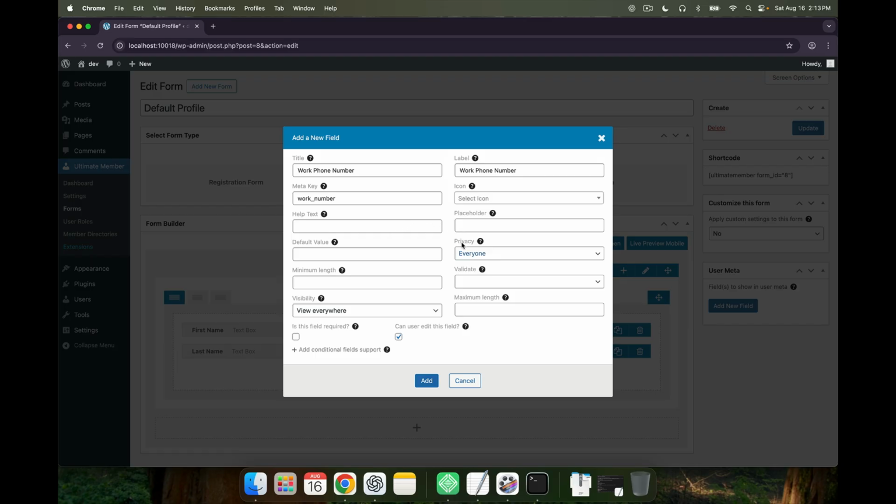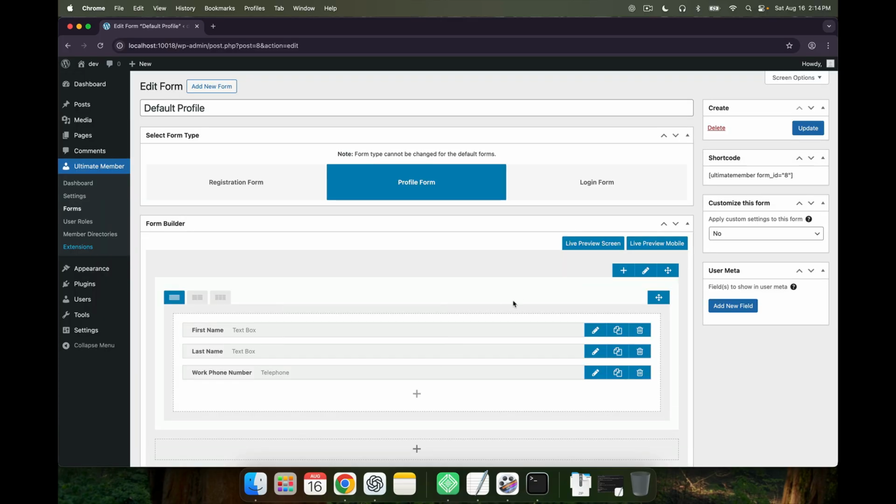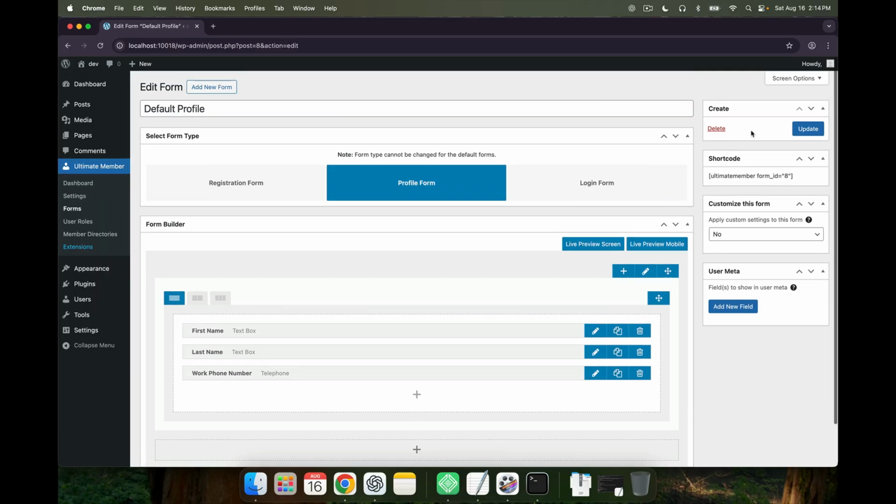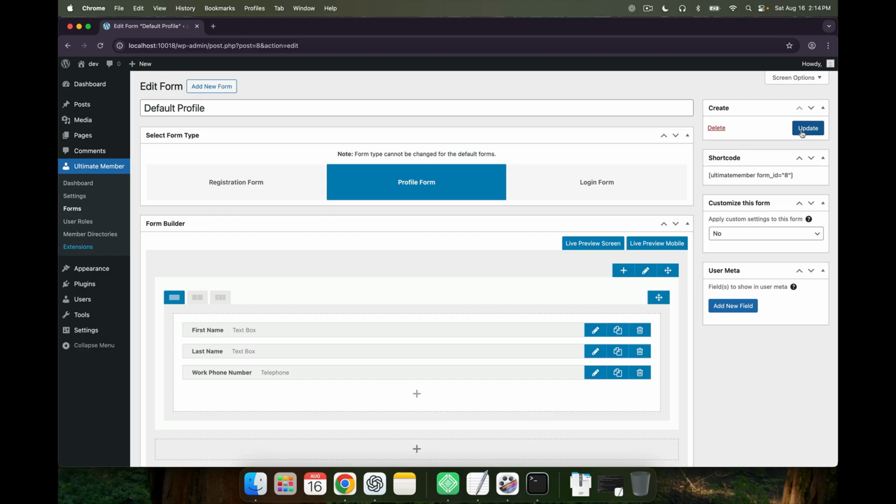So this looks good. The privacy, I don't mind everyone seeing this. I don't mind this either, so I'm going to go ahead and hit add. So now that we have these three fields, let's go ahead and take a look at the front end and see what that looks like.